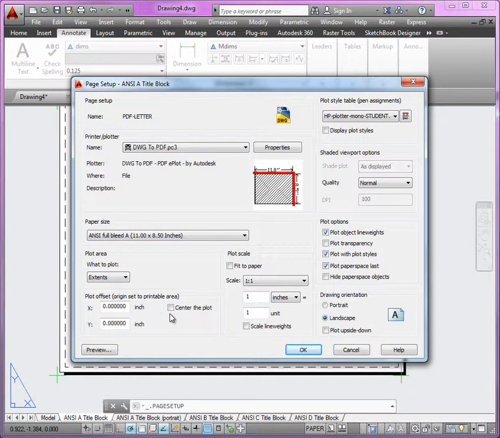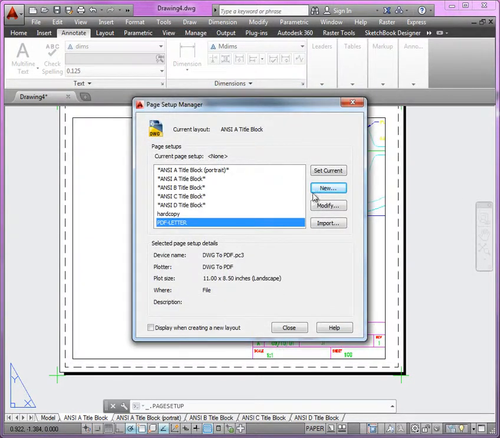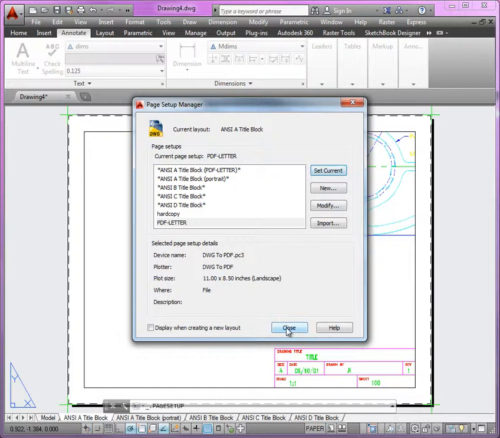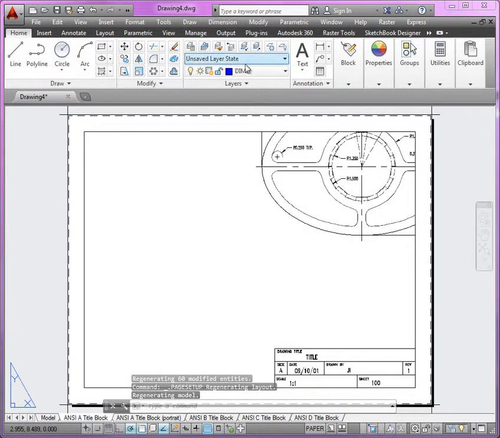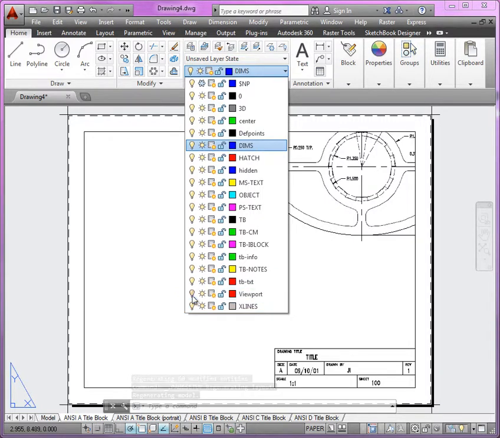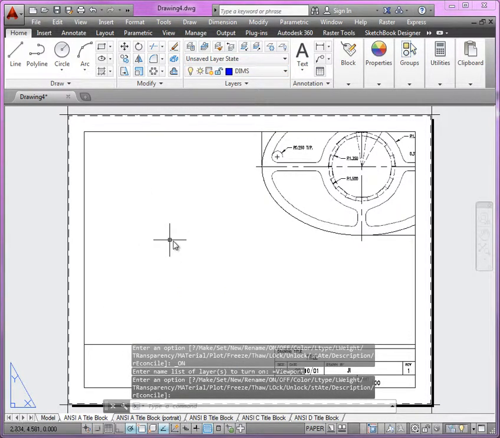We're printing the extents, centering the plot, 1-to-1 for the paper. Color table with plot styles. Click OK, set current, close it, and you should update. Return to home here. Make sure you turn on that viewport, so if you need to, you can adjust it.